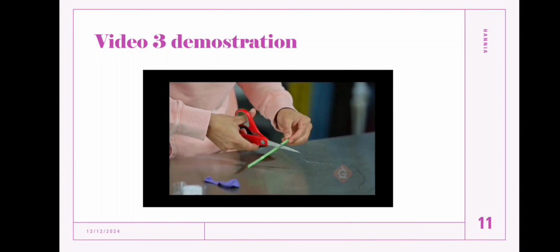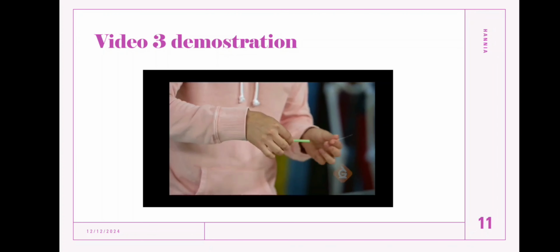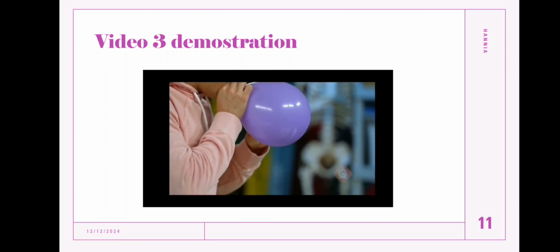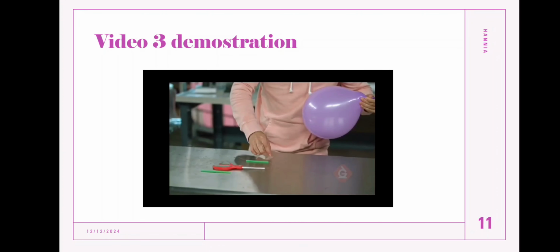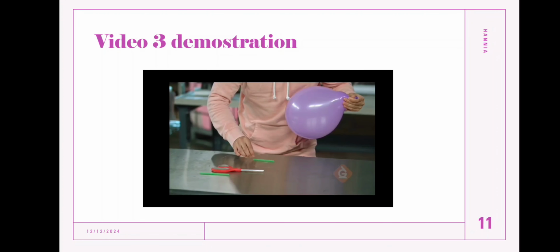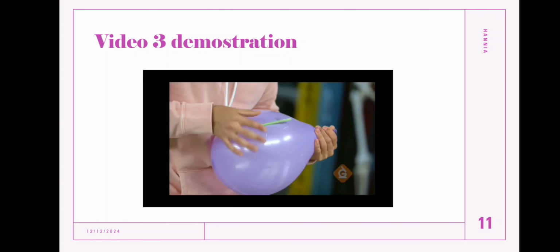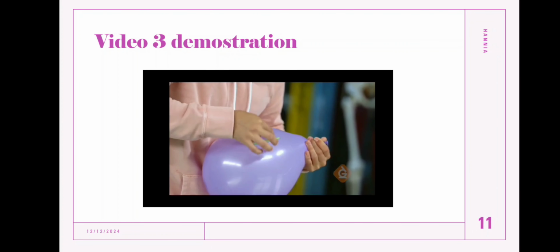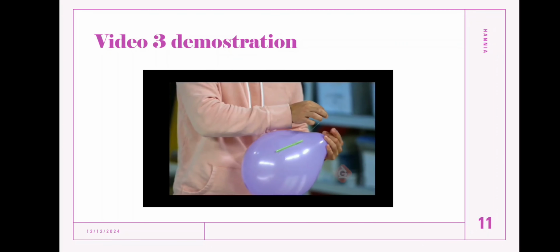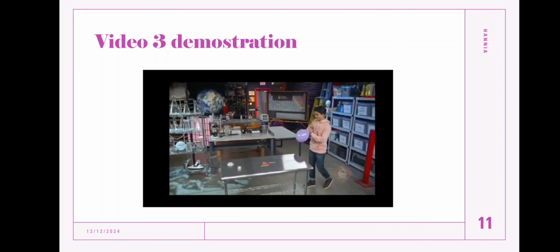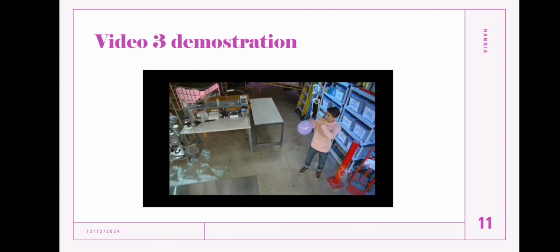Next, cut the straw in half and thread it onto your fishing line. Then, blow up the balloon and tape it on, like this. Finally, grab the other end of your fishing line, take a few steps back, and let go. Launching in 3, 2, 1.